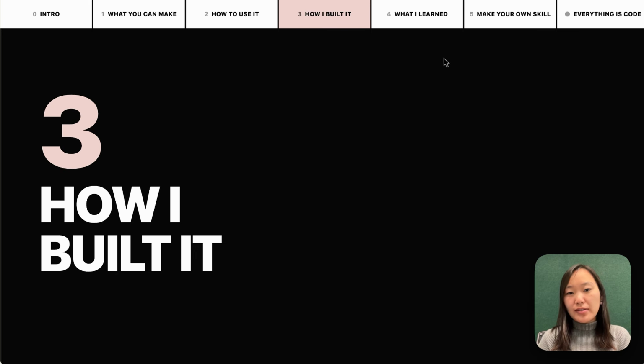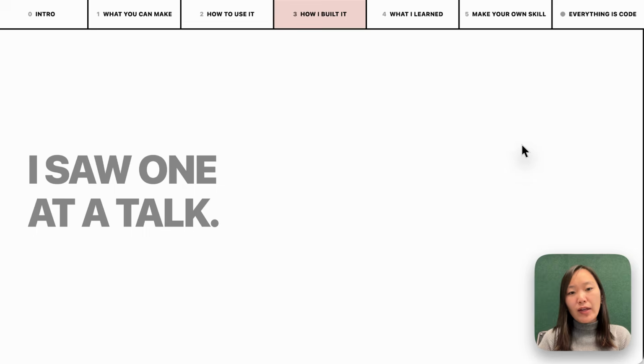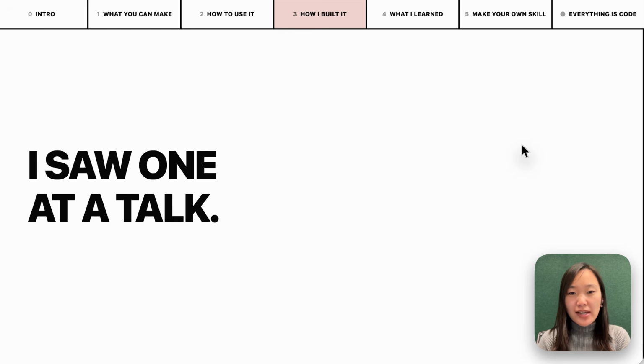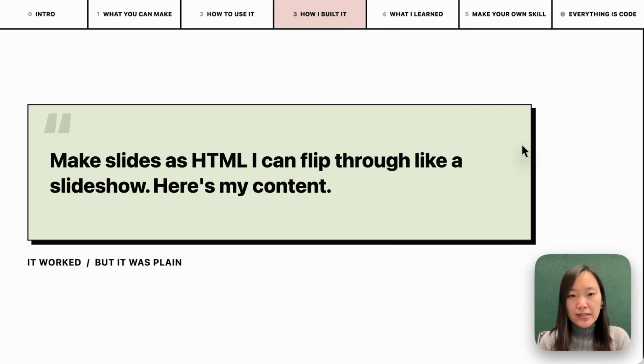So how did I build this skill? The idea first hit me at an event where I watched someone present an HTML deck. It looked incredible, so I went home and tried to create an HTML deck with Claude Code. My very first prompt was basically something like this. I want to make slides as HTML. Can you build one I can flip through like a slideshow? Here's the content I want.